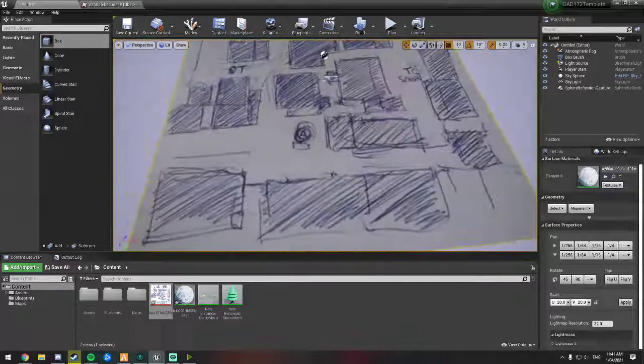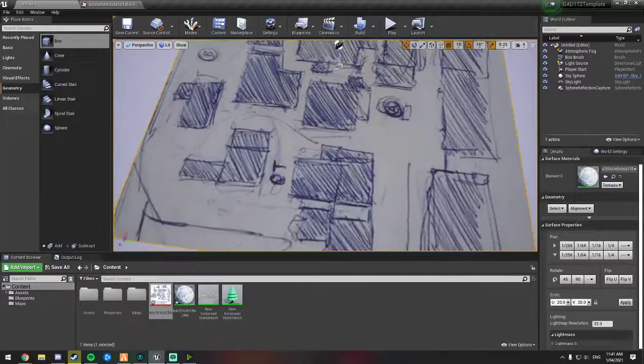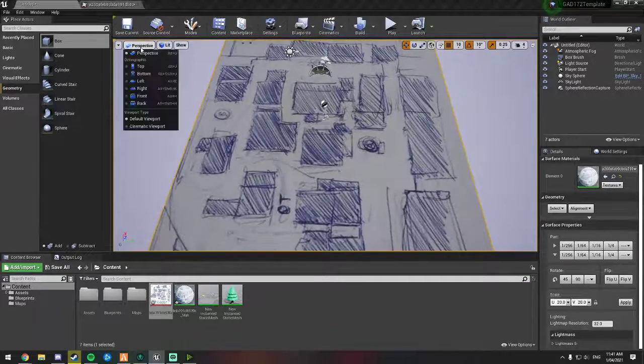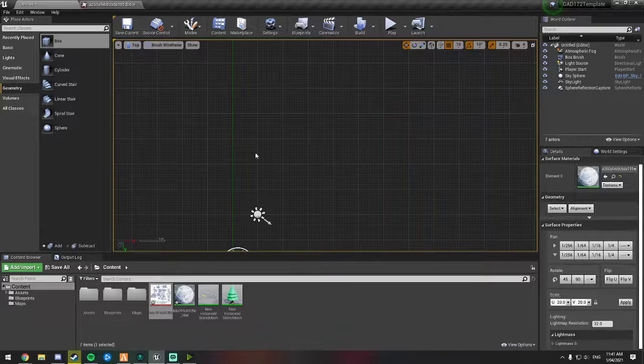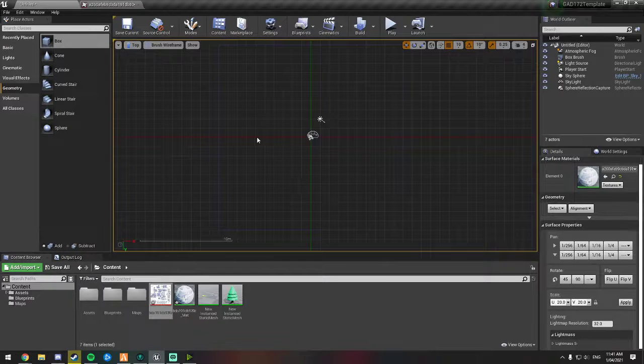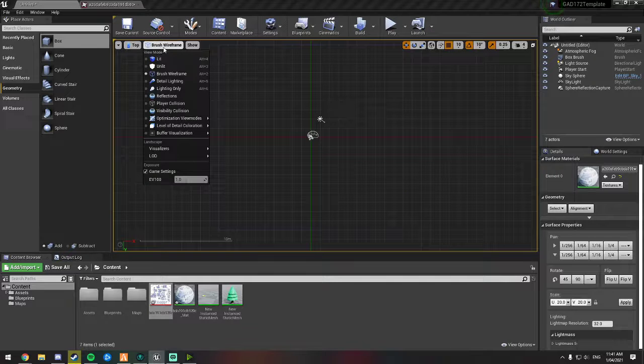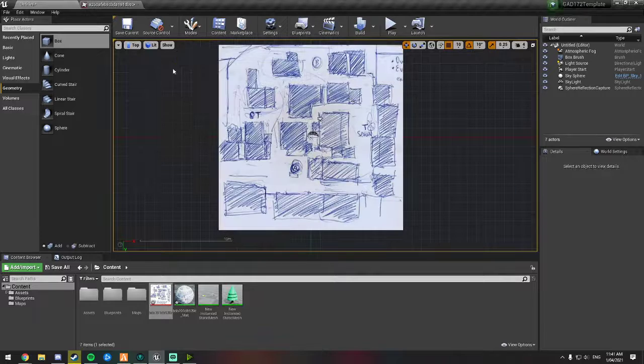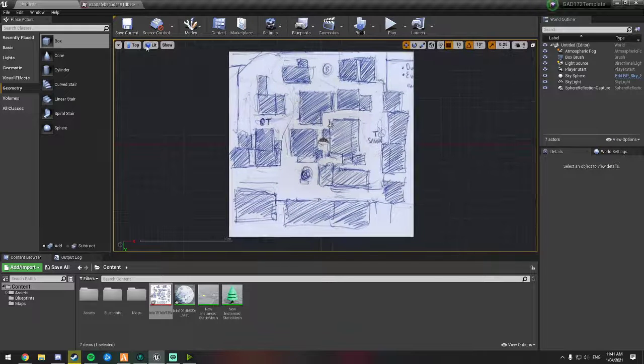So now we can actually go through and start building this geometry. One tip I would have is to change from perspective to top view. It'll create a flat view, and by default it's in wireframe mode, so you can't see the image. But if you click on brush wireframe at the top here and go to unlit or lit, it will give you the sort of view that you're looking for.